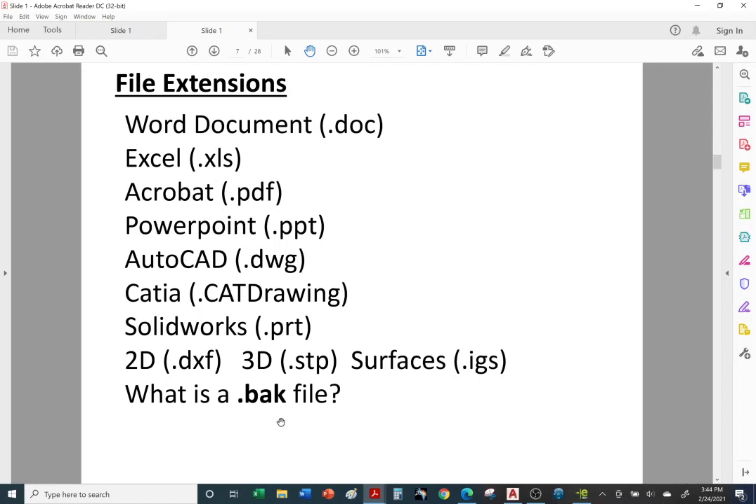Okay, anytime your computer freezes on you or the software freezes on you, the software will save a backup file. So if you're working in CATIA, for example, and your computer freezes or the software freezes, instead of seeing .CAT drawing as your extension, it'll save it as a .BAK file. That's a backup file. So all you have to do is simply rename the extension back to the file extension you were using to restore that file.